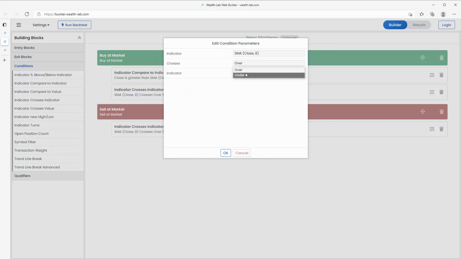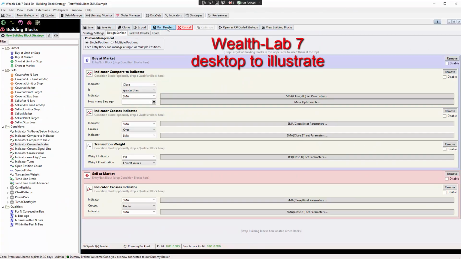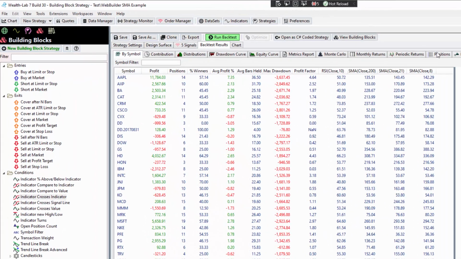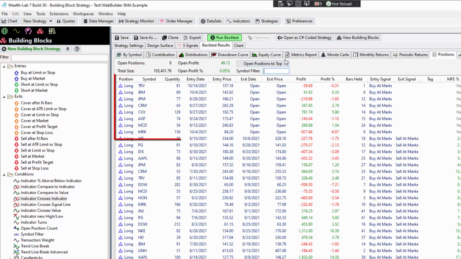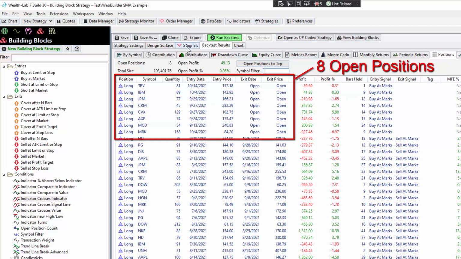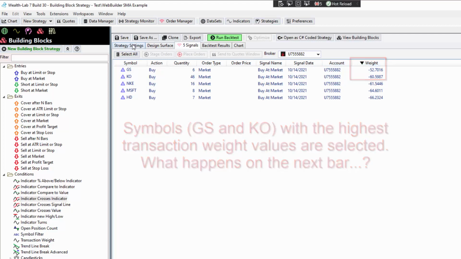Now there's one more condition block I want to mention because it's important to getting repeatable results from a backtest. It's the transaction weight block. Transaction weight comes into play when you have more trade candidates than buying power. As an example, if we're using 10% of equity sizing with 1-to-1 margin, we can afford to hold only 10 positions. But if you're already holding 8 positions and get 5 more buy signals, which 2 of the 5 would you pick? Transaction weight gives the backtest and you a way to choose the trades based on some indicator value.